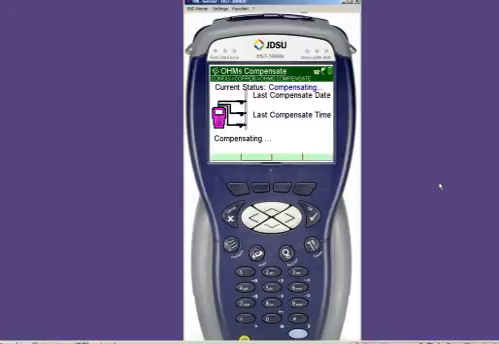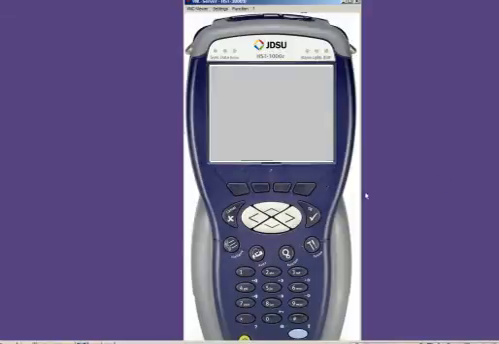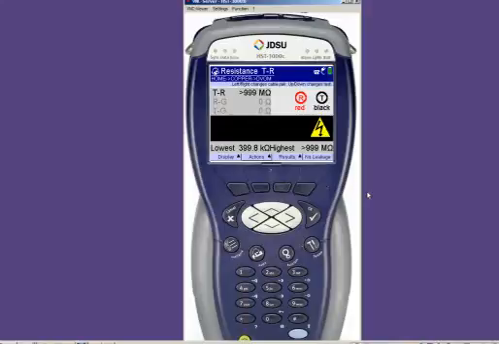Once it's complete, it will come back and tell you it's complete and stamp the date and time that it did it, just for your reference. Now, when you hit cancel to go back to the ohm screen, you should see 0 ohms if your leads are shorted together in all 3 spots, right? So 0 tip to ring, 0 ring to ground, and 0 tip to ground.